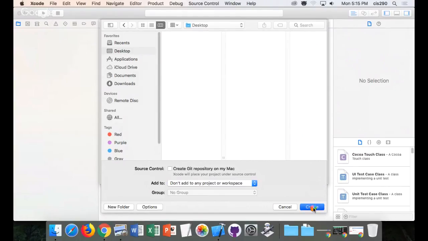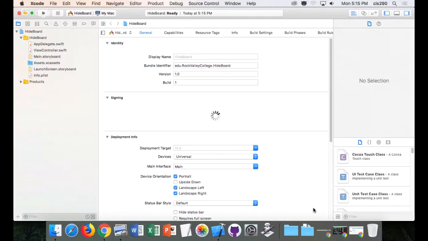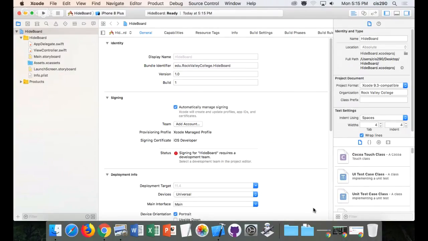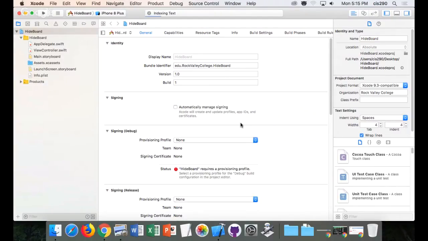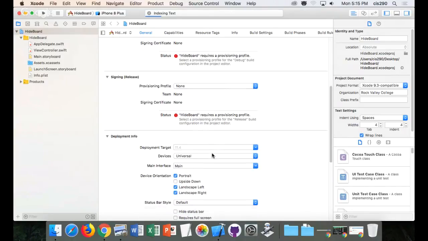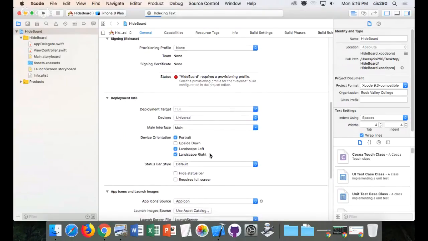And everything you were getting ready to do, by the way, is in that second podcast I went over earlier. All right, cool. Now we're going to uncheck Automatic Manage Signing. We don't want that. We want to uncheck, going down to Deployment Info, Landscape Left, Landscape Right. And we want to change Devices from Universal to iPhone.